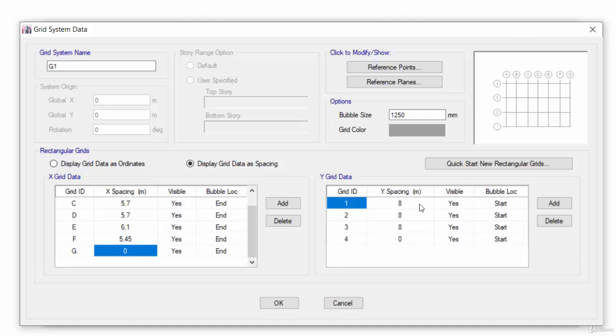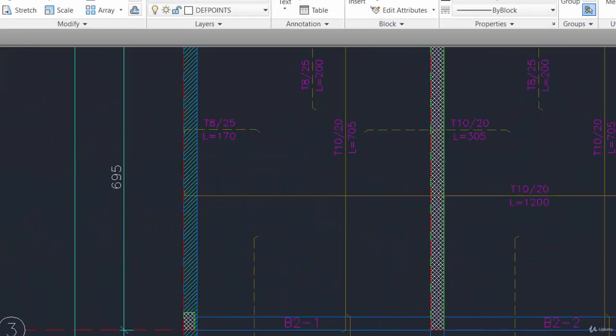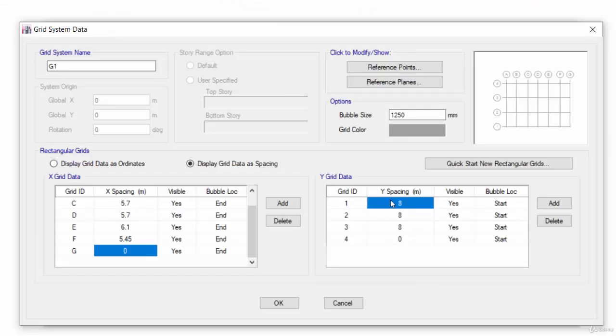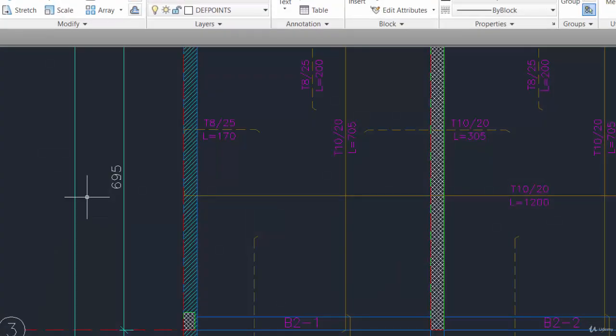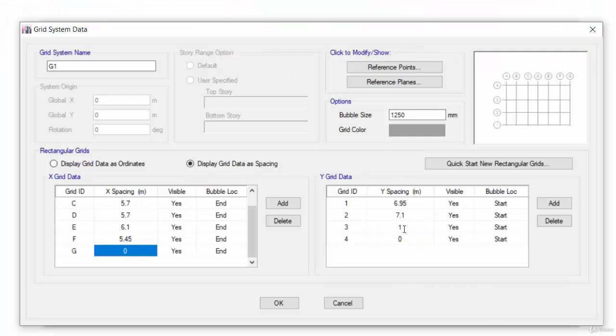Now we go to the Y grid data. We go to AutoCAD. The first spacing equals 6.95, then 7.1, then 6.95. The plan is symmetrical in the Y direction and X direction, and the last spacing equals 0. Now we can press OK.